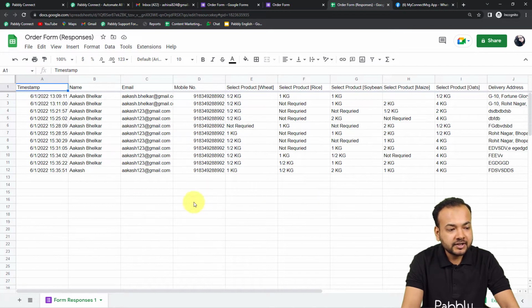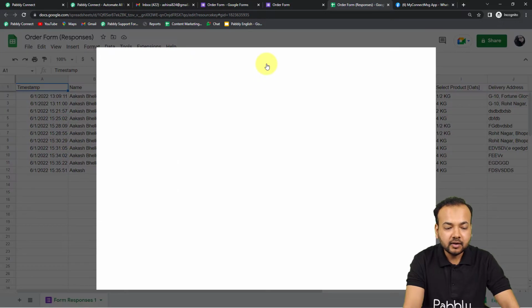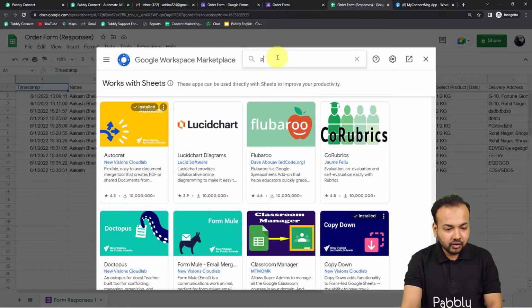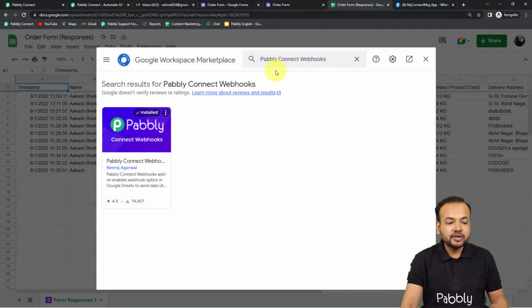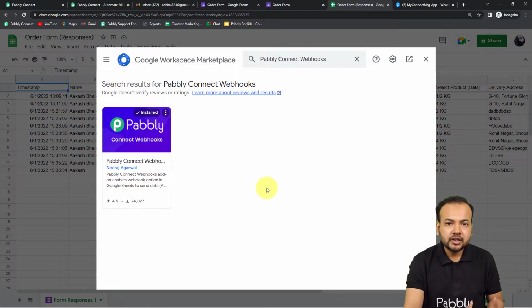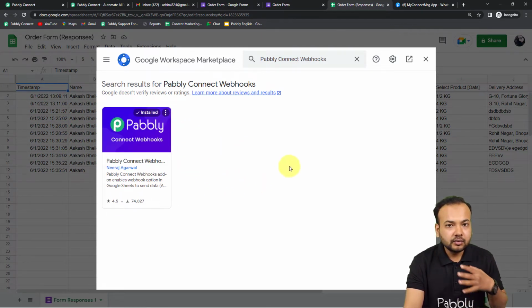So here in this spreadsheet, what you have to do, you have to click on extensions, and from this add-ons option, click on get add-ons, and this window will open up, which is Google Workspace Marketplace. From here, you have to search for Pabbly Connect webhooks. Okay, so you have to install this add-on here, which is Pabbly Connect webhooks. So it will just take 2 minutes, and as you can see, I have already installed it, so I do not need to do it again.